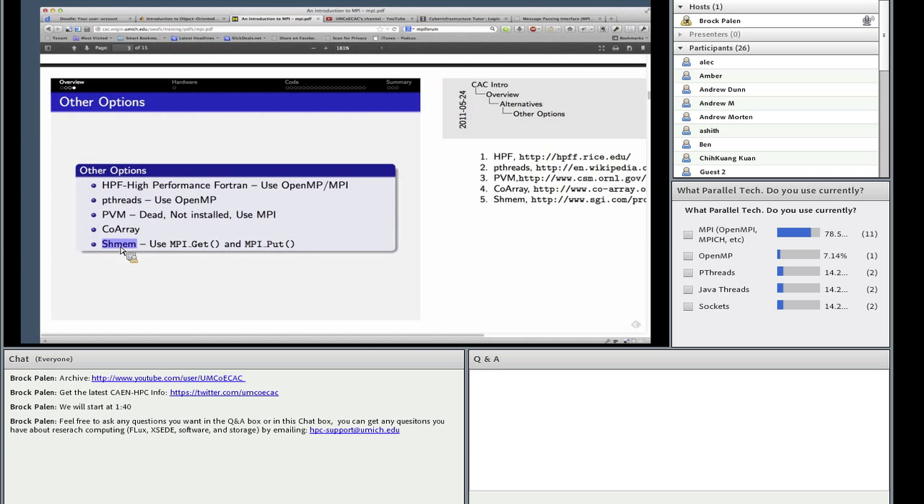SHMEM or shared memory type systems that were available with Cray and SGI, you probably want to use the MPI one-sided operations get and put, which we're not going to cover in this section because it's not that commonly used.